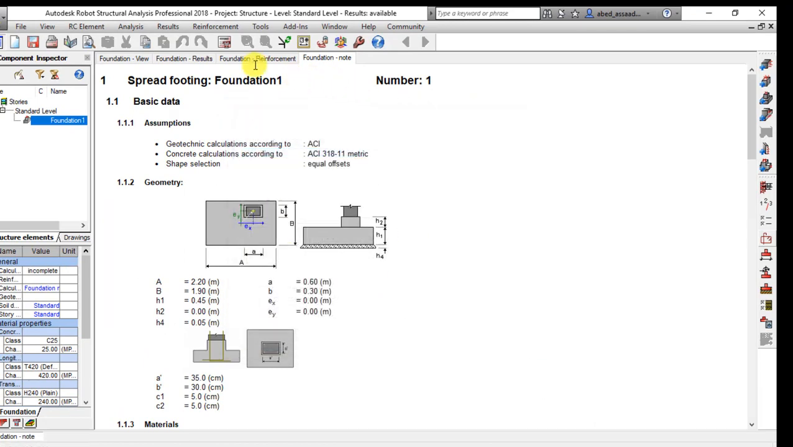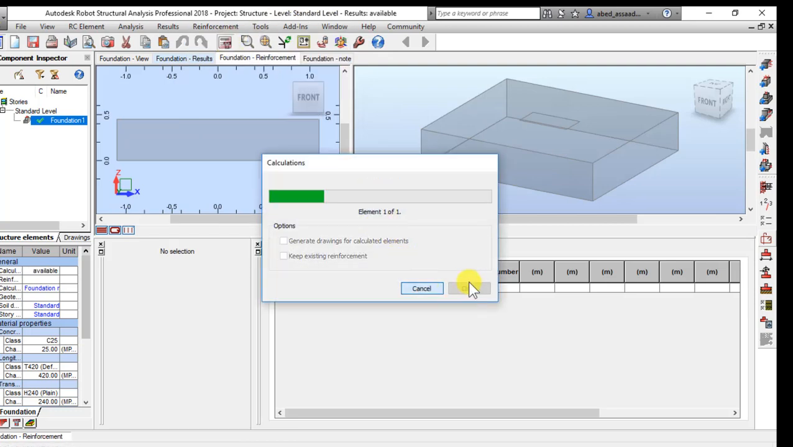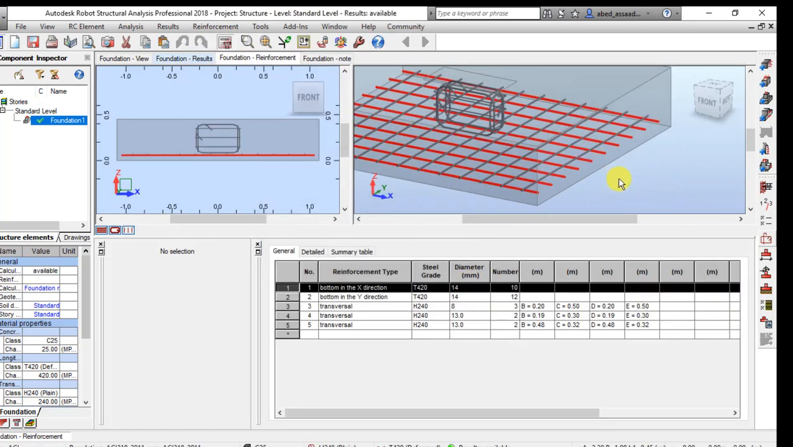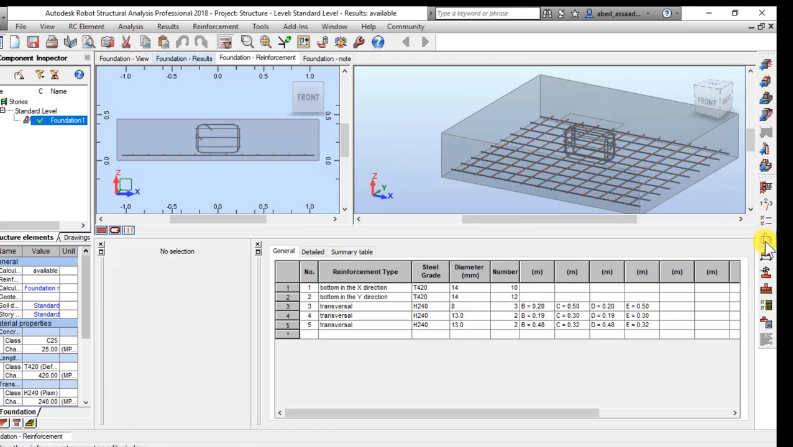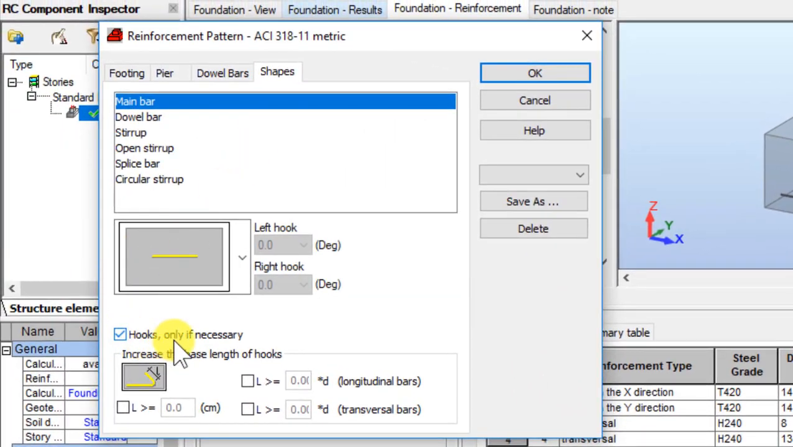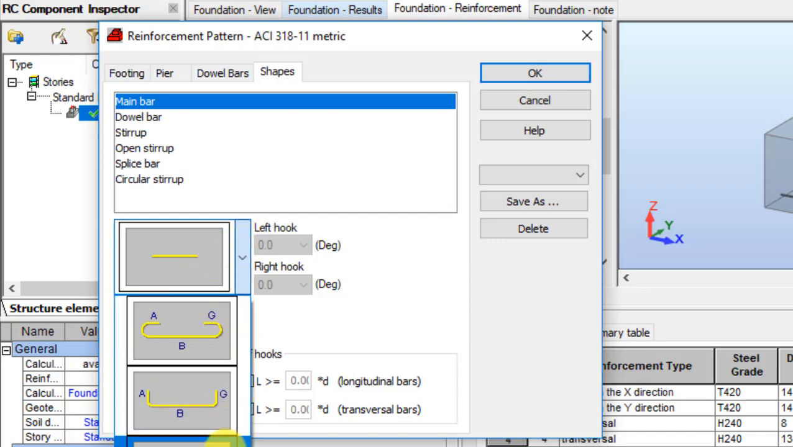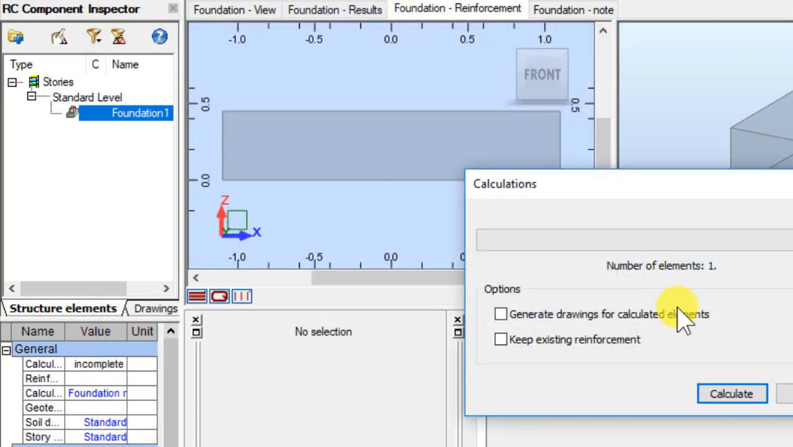So I will click here and foundation reinforcement. I will click again. The reinforcement is this spices shape. I don't have a hook for the reinforcement. I can click on reinforcement patterns and shapes, hooks only if necessary. I will ignore, and I can click these options A, B, C, and I click L, for example 20 centimeter. Okay, and you calculate again.